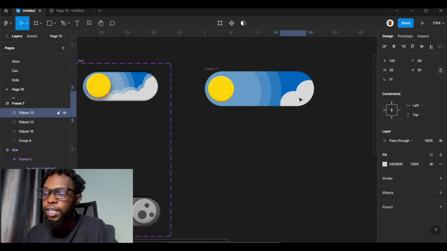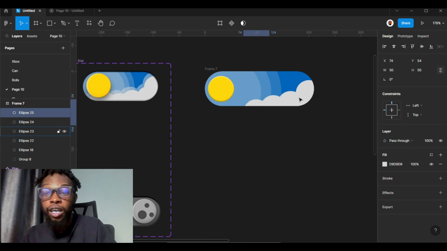And we're creating our slide. So you keep duplicating until you have your moon. However way you want to make your moon, however way you want to style it, that's up to you. So this is just my own design.